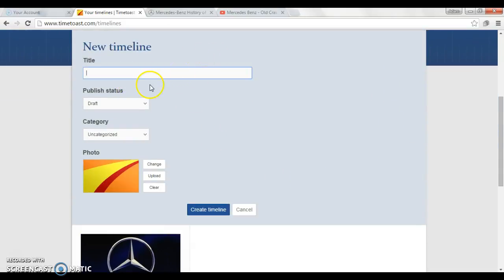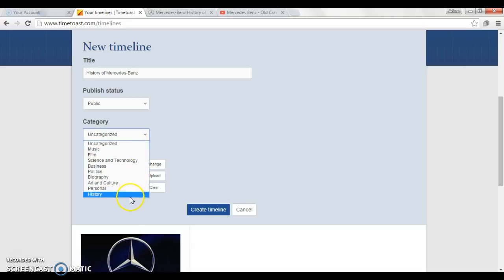You're given a couple options here. We're going to do ours on the history of Mercedes-Benz, and we'll set it to public to begin with. And the category that we're going to use is history. As you can see, there's various categories depending on what you're creating this timeline for.